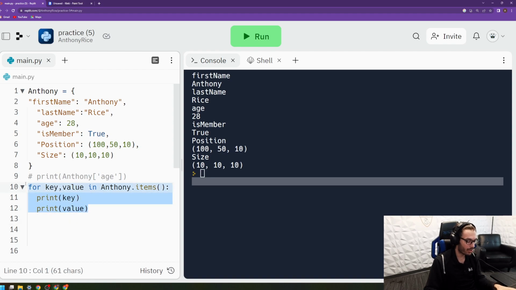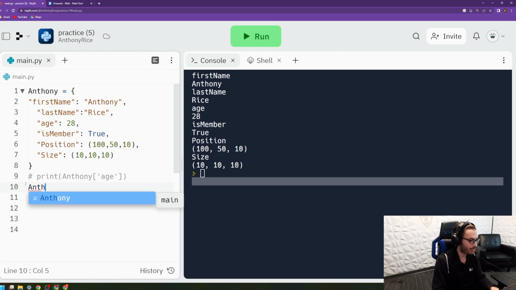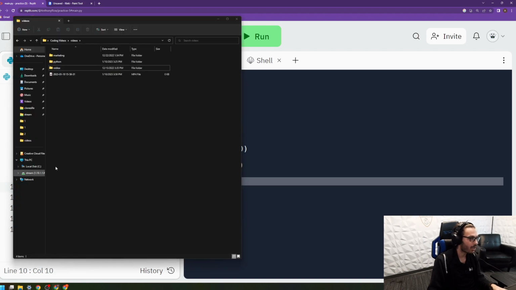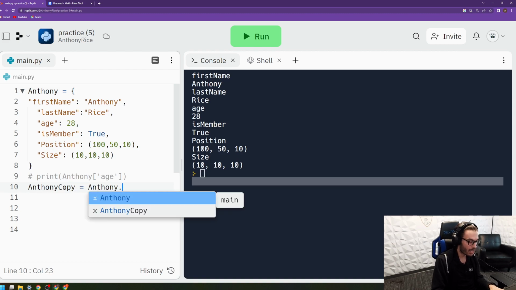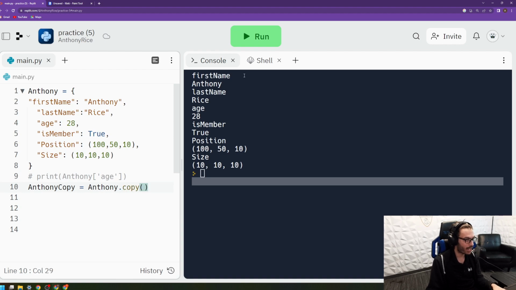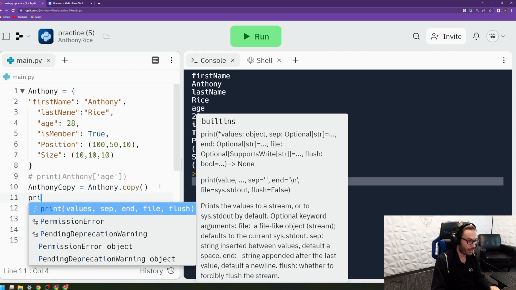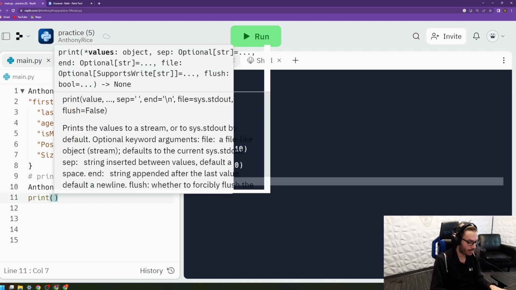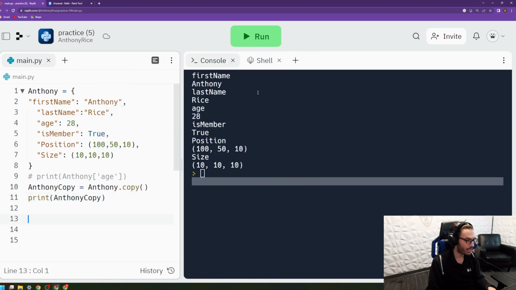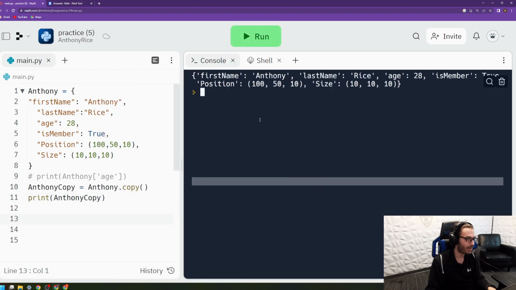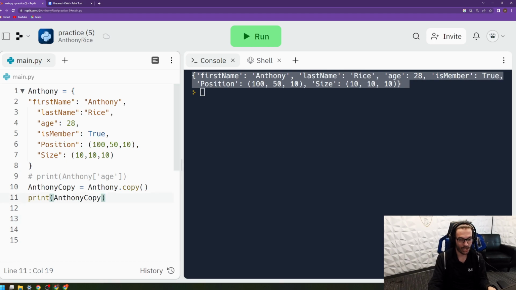Another very common thing that you can do with dictionaries is you can also copy them. So if I want an Anthony copy, I set that equal to Anthony, which is the original dictionary, dot copy, which is the keyword that copies the dictionary. And then obviously if I print the copy, I will get a copy of the dictionary. As you can see, there is my copy of my dictionary. So there you guys go, some nice little methods there.